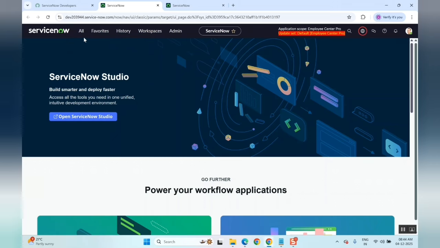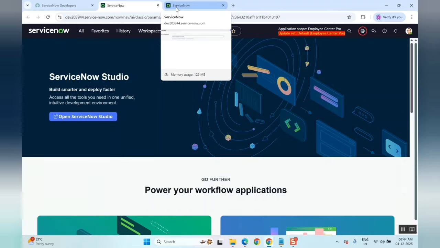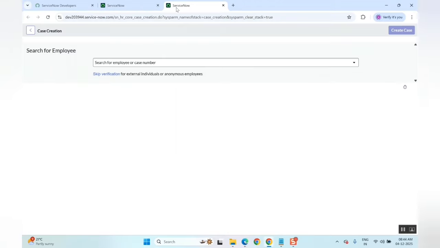For a developer instance, everything is free, sir. ServiceNow is providing everything free for us. But as per organization, we have to buy the license. Just for our practice purpose, it will be free only. Tomorrow I will show what plugins are required for that.